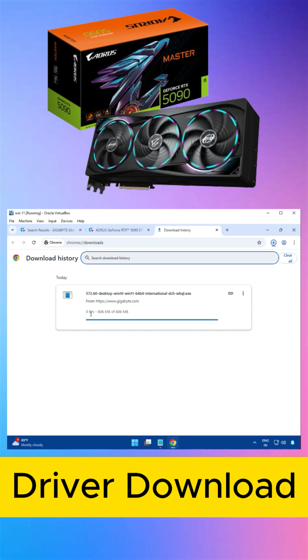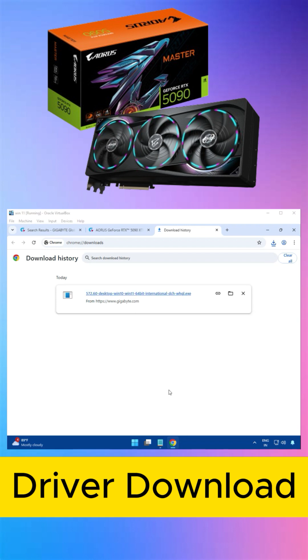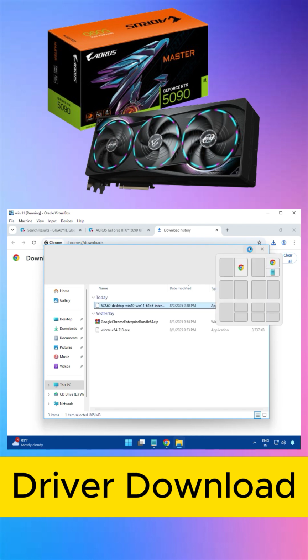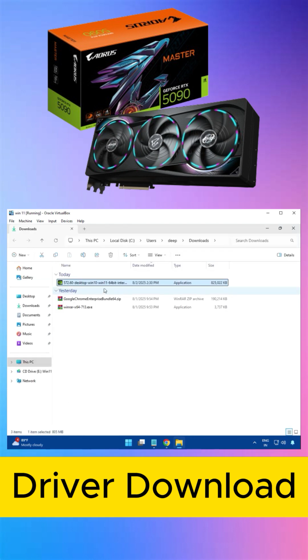Now you can see it is completed. Then open this file, show in folder, so where it is downloaded, it will open it. You can see this is your driver.